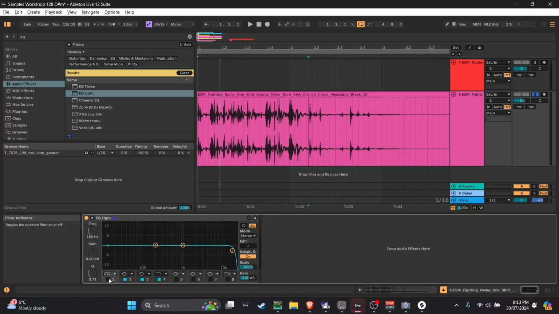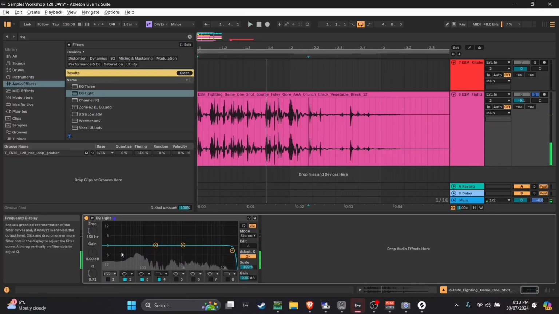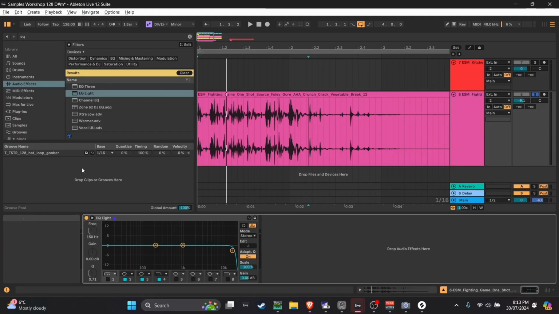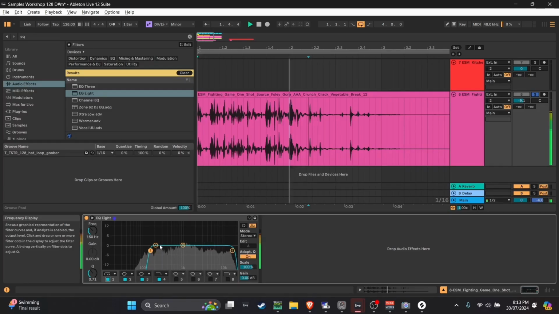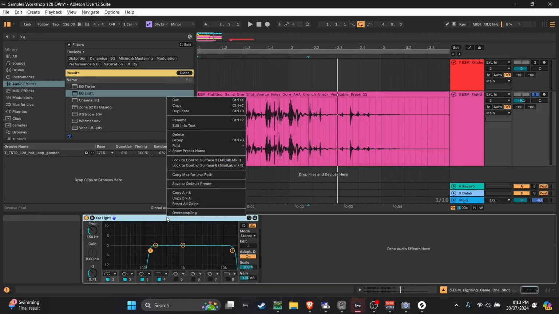And as you can see in this sample, there's actually quite a lot of those low frequencies in there. So I'm going to put an EQ 8, and on band number 1, put it to this x4 low cut and engage that at 150 Hertz. And we can see we can just take that low end out of there. Now, a handy tip is that you can actually right click here and go save as default preset.